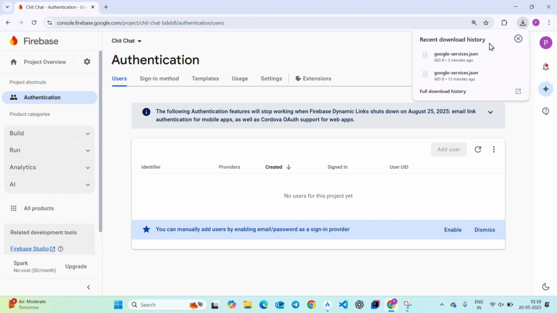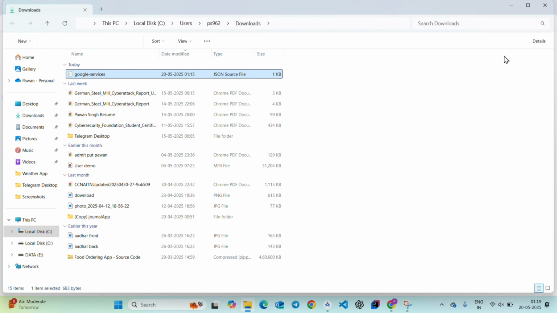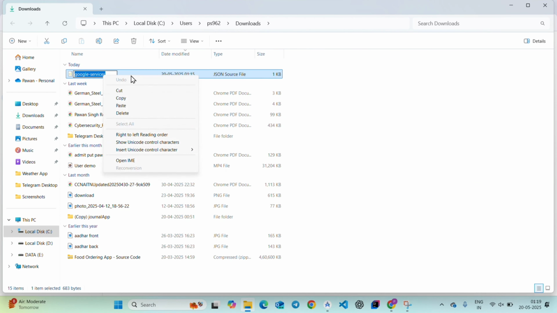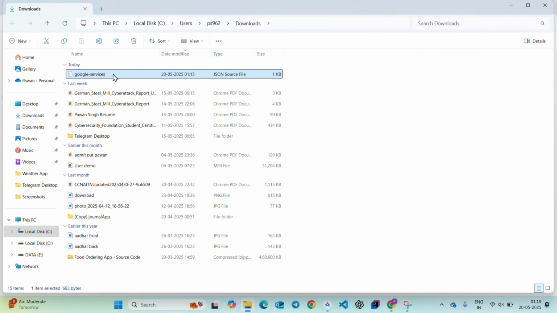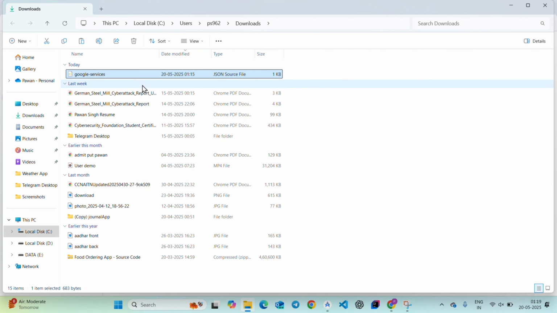So go to the downloads and now locate this file, the first one, this one, and here you will see a Google service file. Just make sure you name this file as it is, keep the name as Google service, and just copy this file. If you change the name of this file, this will create some problem, so just copy this file and then go back to the Android Studio.